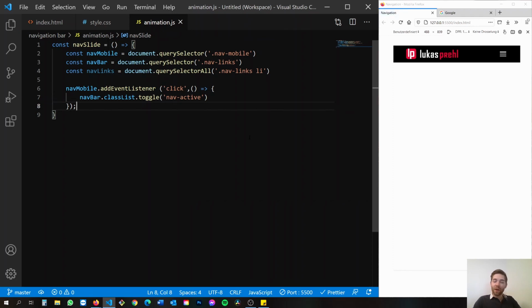Now, as we all know, the code inside a function is not executed when the function is defined. No, it is executed when the function is invoked. So we now have to invoke this function. For that, we add the following line at the very end of our file. So we write at the bottom here, navSlide. That's the name we gave this function. And that's it.